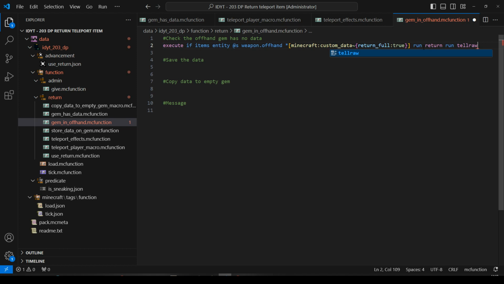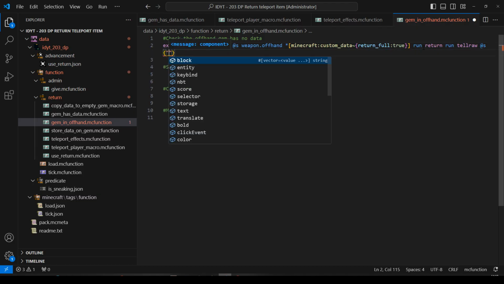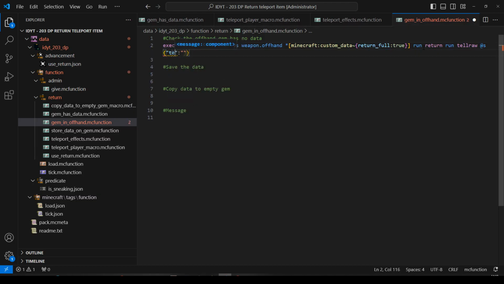So we're going to exit the function. Before we exit the function, we will send them a little message. A little bit of text. What should we say? Destination. Oh, that sounds a bit weird. The gem in your offhand already contains a destination. That'll do. Okay, so let's save that. And let's say copied.